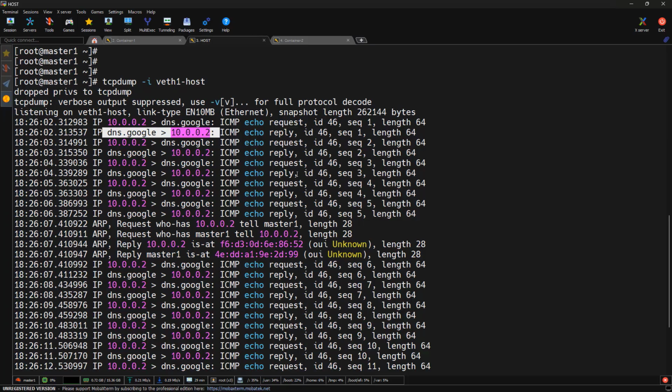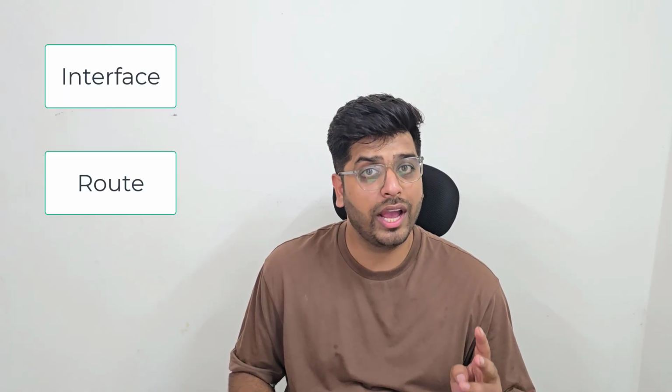And this is exactly why tcpdump is a powerful debugging tool, because instead of guessing, we can see the packet journey. Notice something important here. We never guessed, we never restarted random services, and we never changed 10 different configs blindly. We follow the process, and honestly, that's the difference between memorizing commands and actually understanding networking. So whenever you debug container networking, always validate these three things: interfaces, routes, and connectivity.